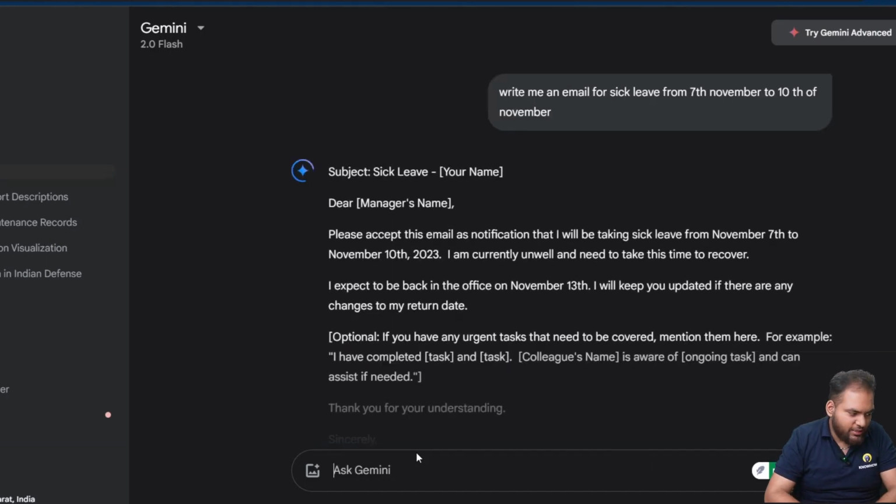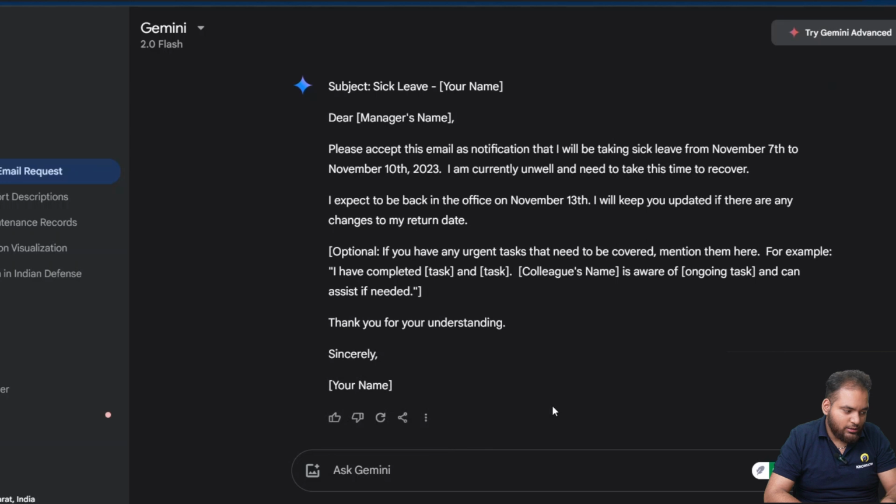That's it. In seconds. See, "Dear HR, please accept this mail as notification that I'll be taking sick leave from this and this." So that's all. And in this, they will give you optional features like what you need to do.